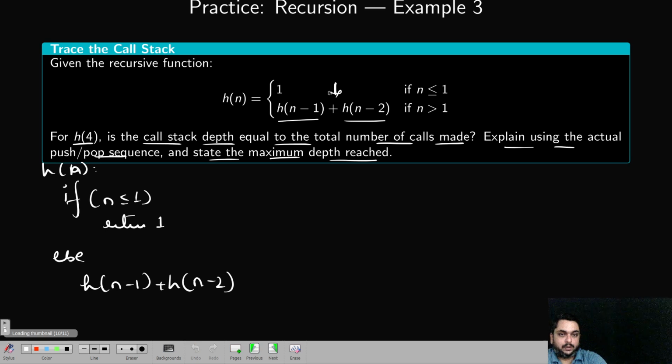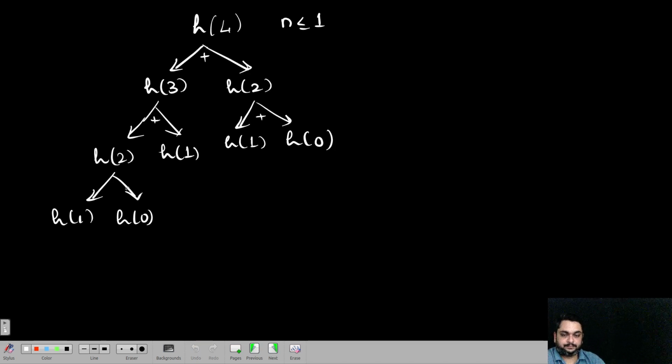So to continue till what? N is less than or equal to 1. Okay. Here it will call. See, it will stop here, right? Because n is less than or equal to 1. Then here again, it will stop here. Here also it will stop because it is less than or equal to 1.